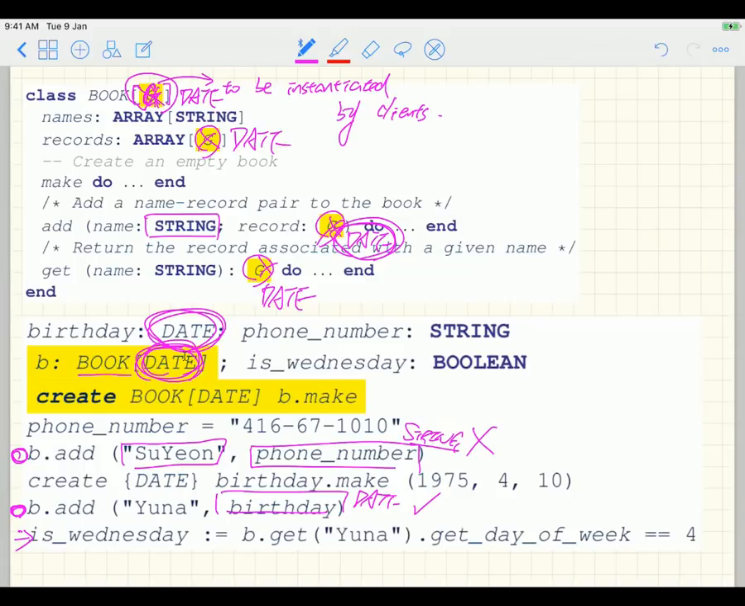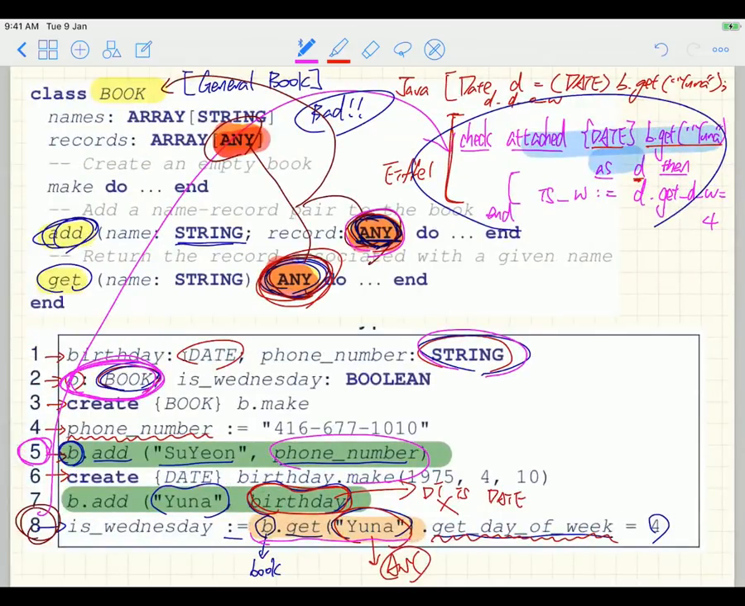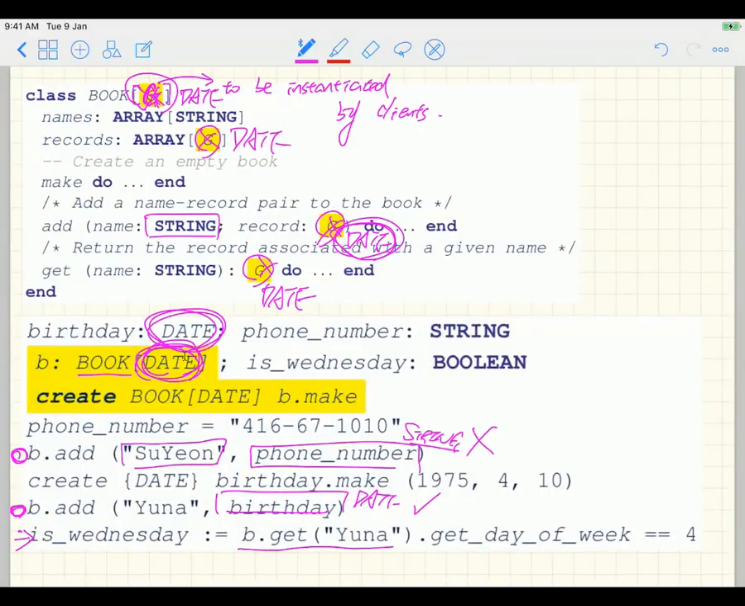The problem before was when we say b.get over here, when we look at the static type for get, it's just any. But now when we look at b.get over here, since the client already committed that to be dates, the return type is going to be dates, right? So that means the static type here is going to be dates. And day.get, day of week, will be whatever it is, right? So that's okay.